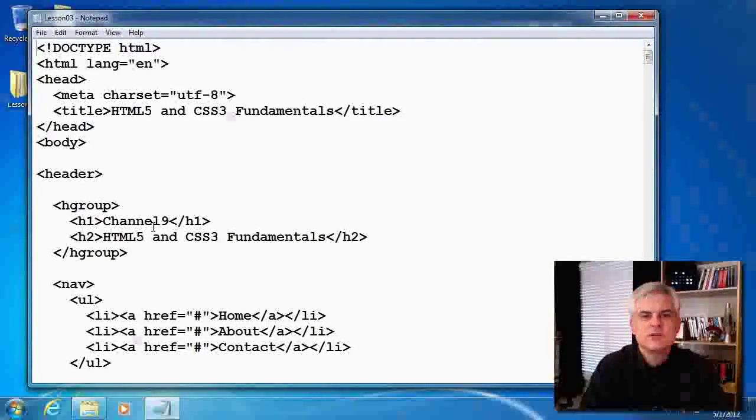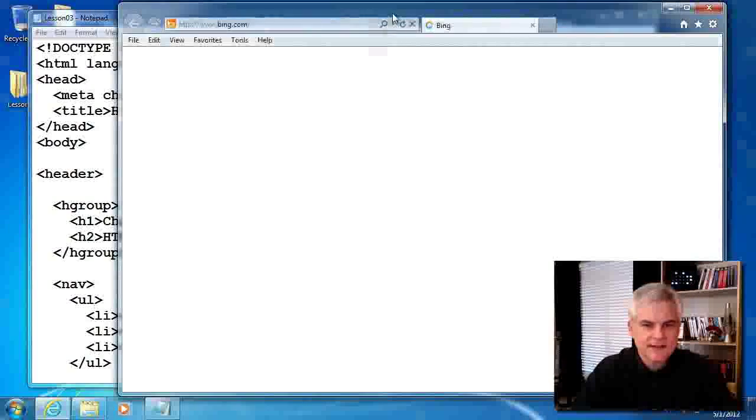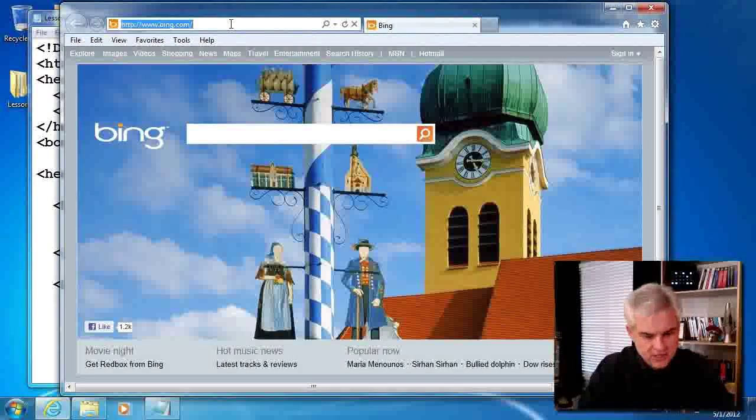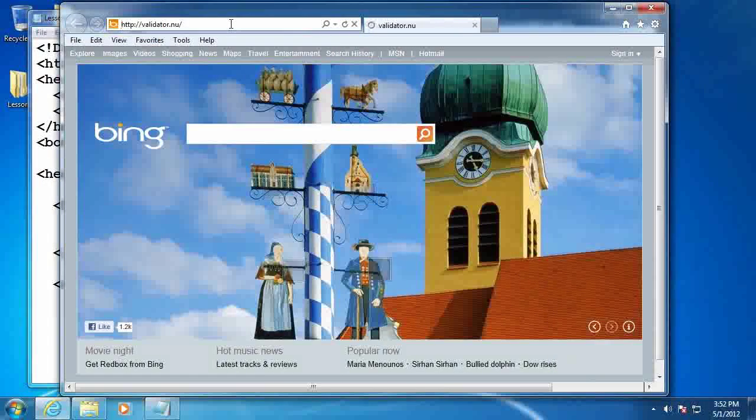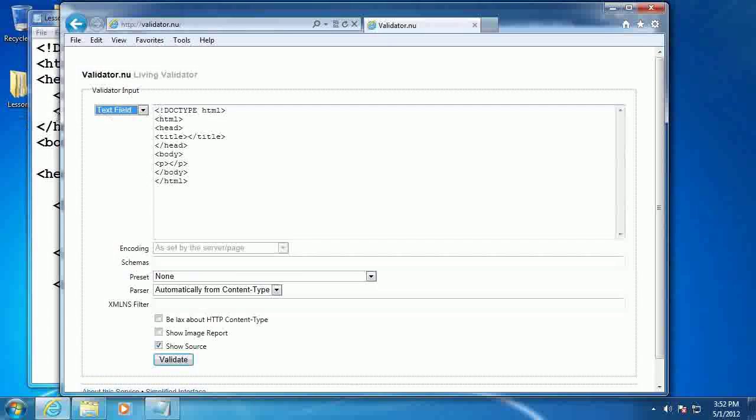And what I want to do is run our web page through a validator, and a validator will check the code that we've written to make sure that it conforms to the standards that we set, or the contract that we said that we're adhering to whenever we declare the doctype at the top of this HTML document. We'll talk about this in the next lesson. So what I want to do is open up my web browser and go to a popular validator. It's called validator.nu, and I'm going to choose the text field for the validator input.